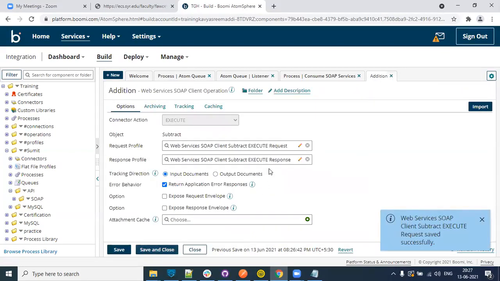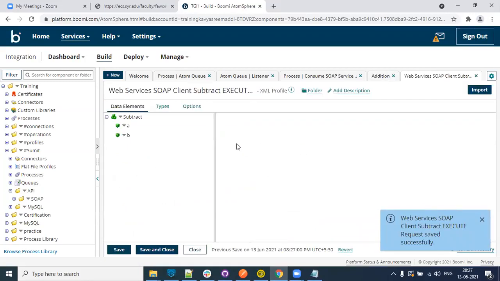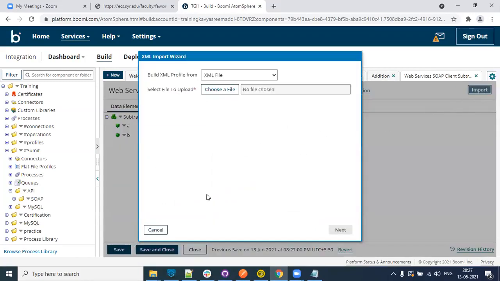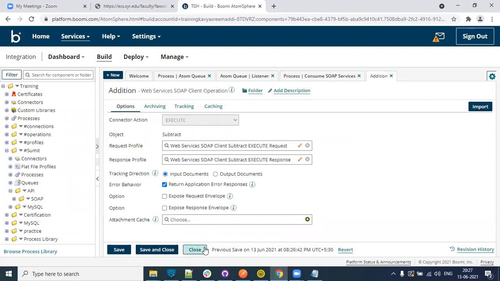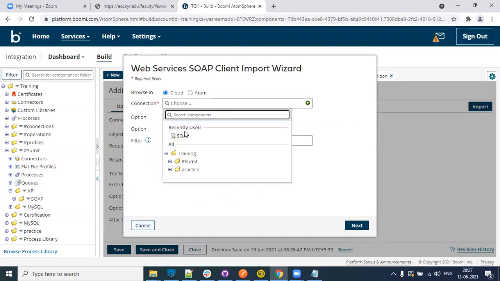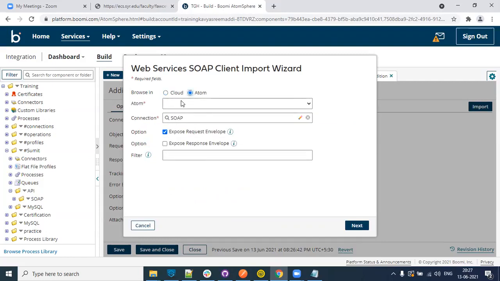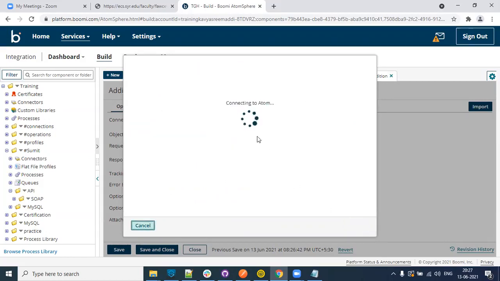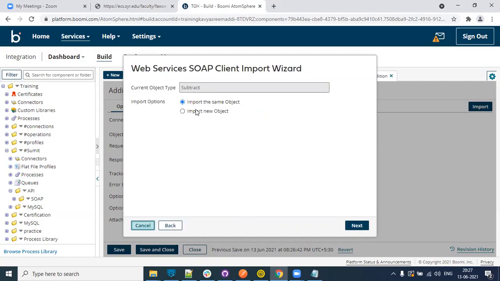Because while creating the profile, you had selected an option, so I'll go back. Let's click on import. There is a checkbox, right? Expose request envelope, expose response envelope. If you remember last time, did we select that or did we uncheck it? We unchecked this, right? Now this time I will check it for the request, and for the response I'll keep it unchecked. I will do this again. It is asking, do you want to import the same object or a new object? I want to restrict myself to the same object.